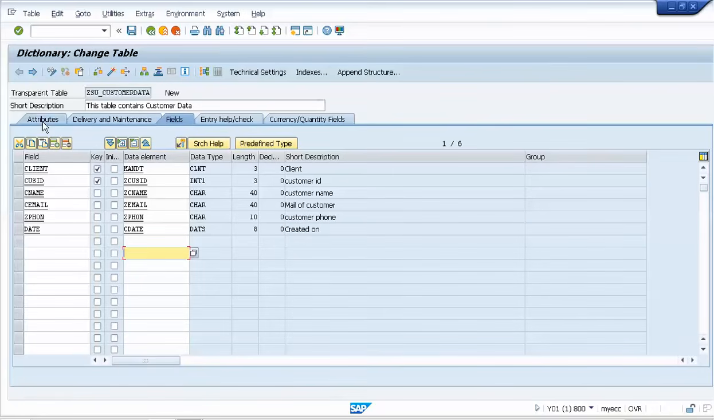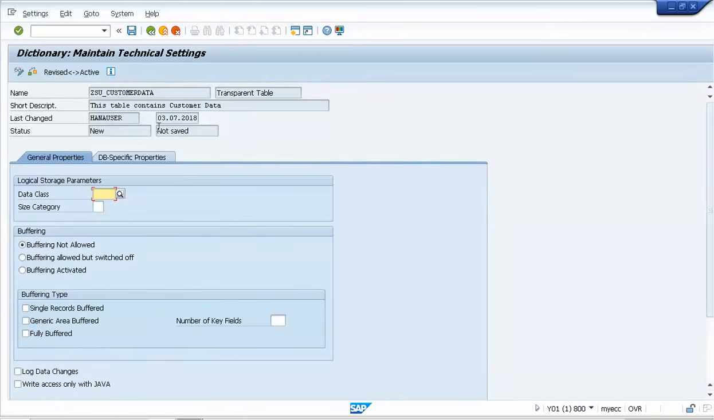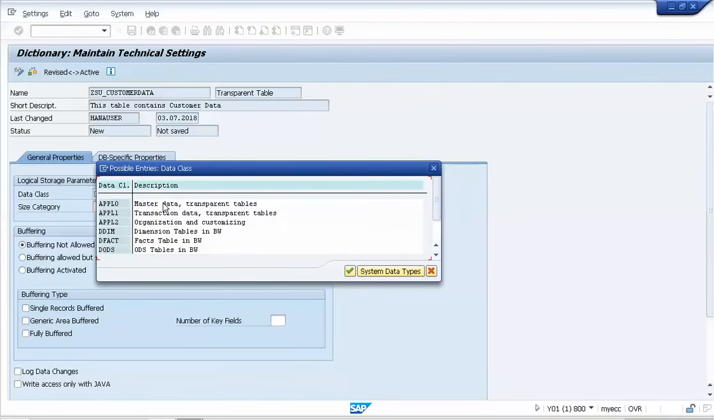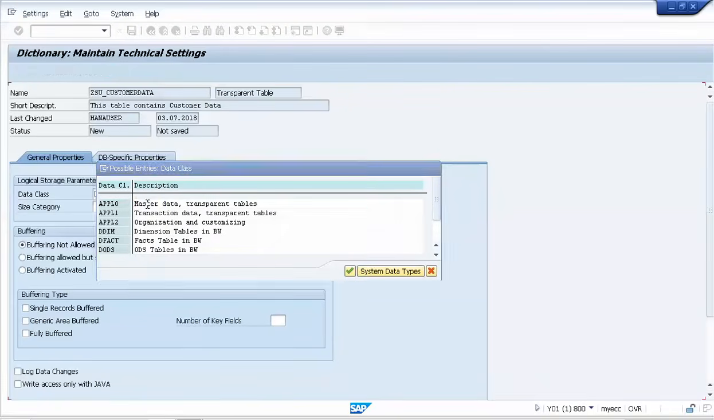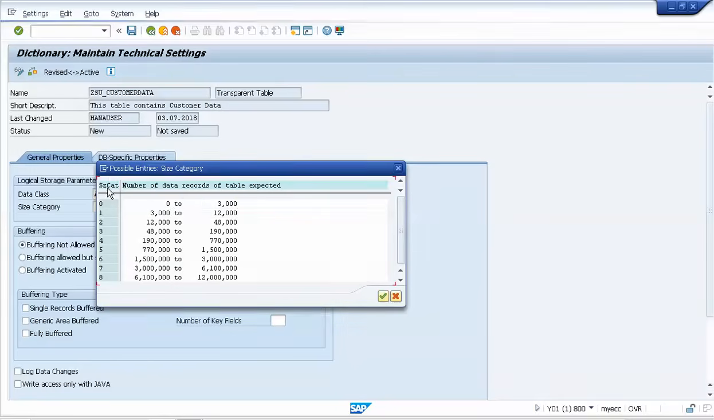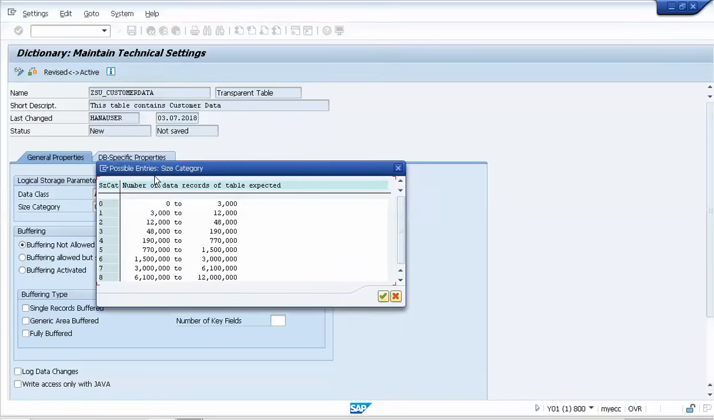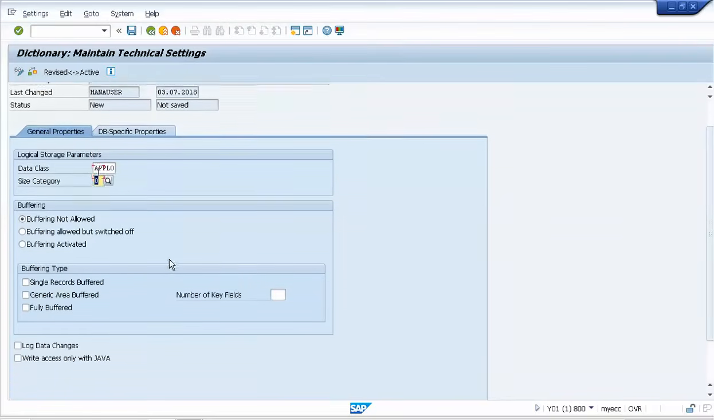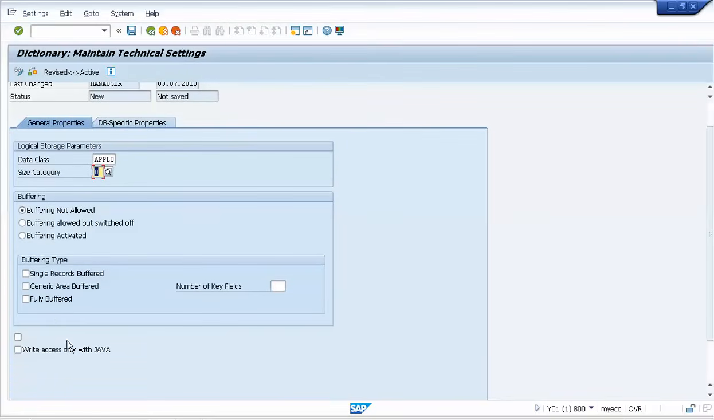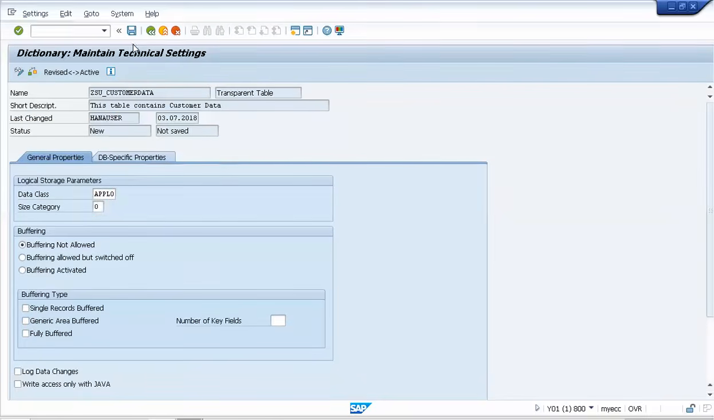Now we'll go and activate the table. For that, there are two ways. You can directly click on technical settings here, or there is another way also. I'll just enter the delivery class. I just want to make this a master data transparent table. Select category. I just want to have a range of 0 to 3000. For now I'm going to leave all these fields as they are, so I'll just save them.